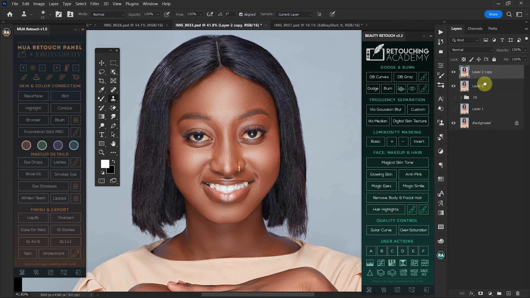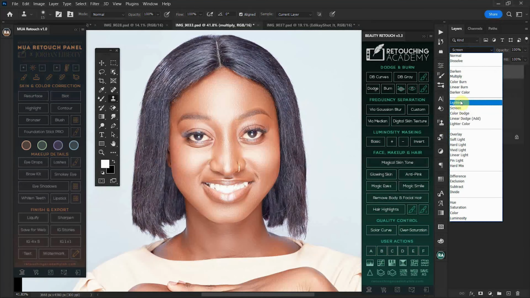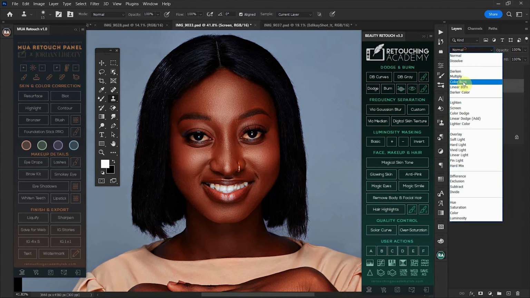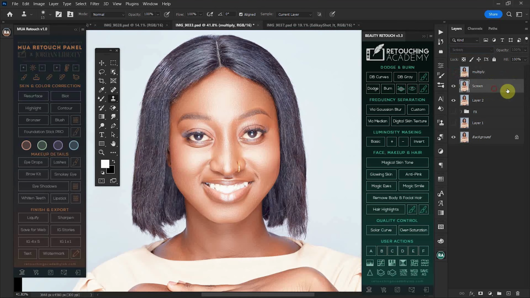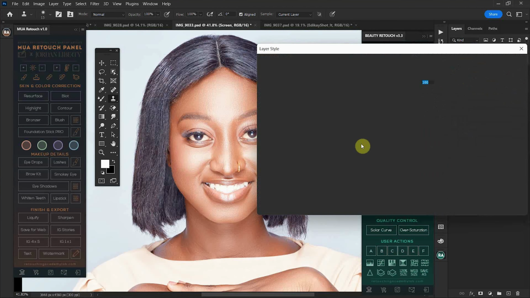Select the subject and duplicate the layer. Name the first layer Multiply, and change the blending mode of that layer to multiply. Then name the second layer Screen, and set its blending mode to screen. Select the first layer and select multiply. Then just turn off the multiply layer.